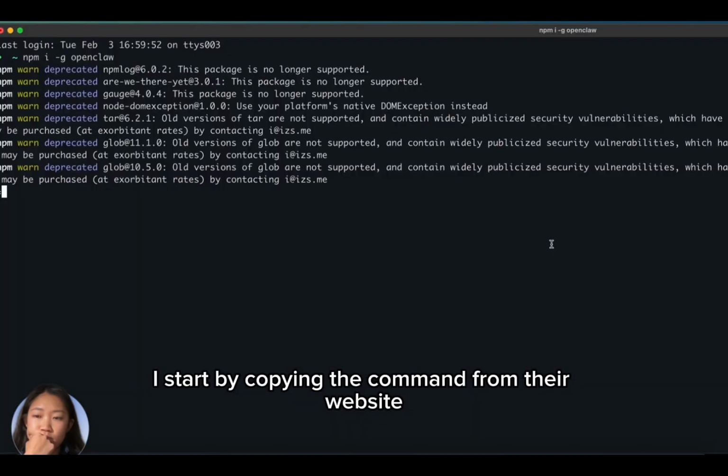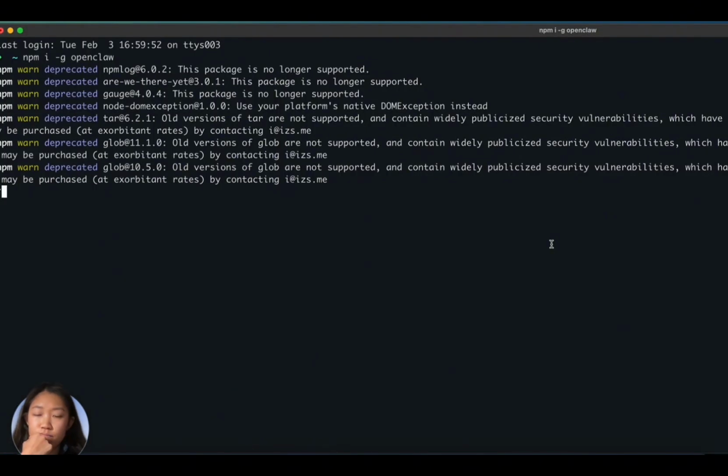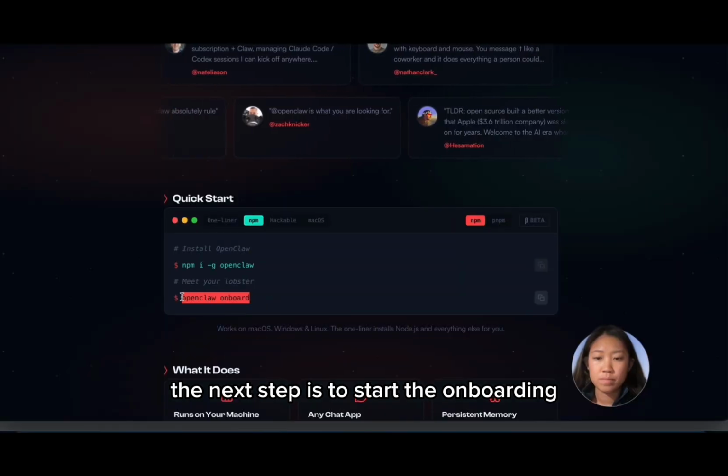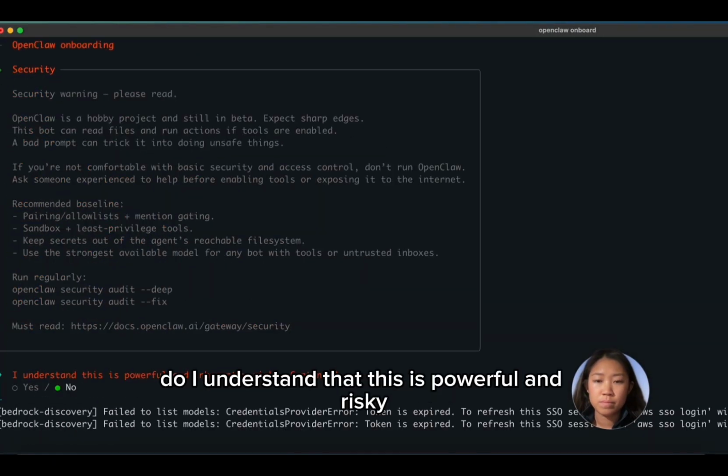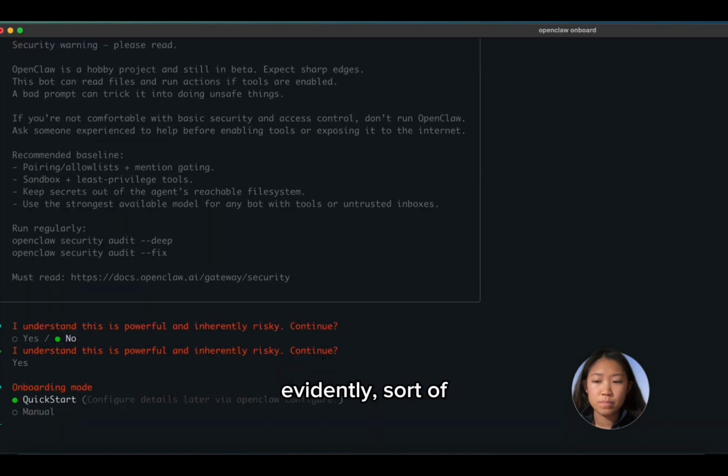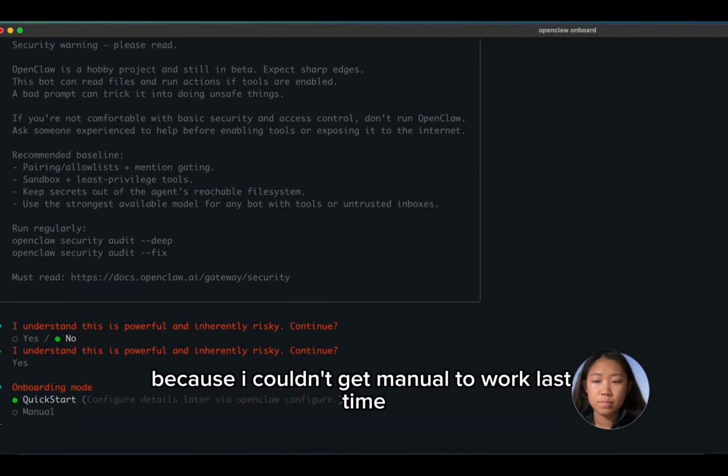I start by copying the command from their website and put it into my terminal. The next step is to start the onboarding. Starts with a reassuring question. Do I understand that this is powerful and risky? Evidently, sort of. I'll be choosing Quick Start because I couldn't get manual to work last time.